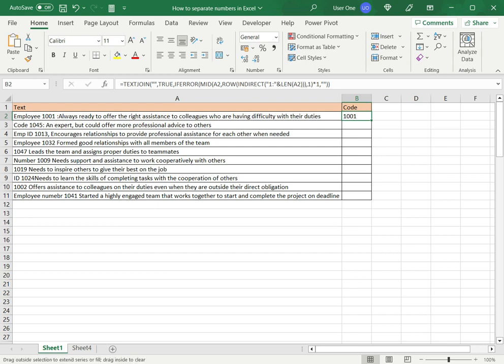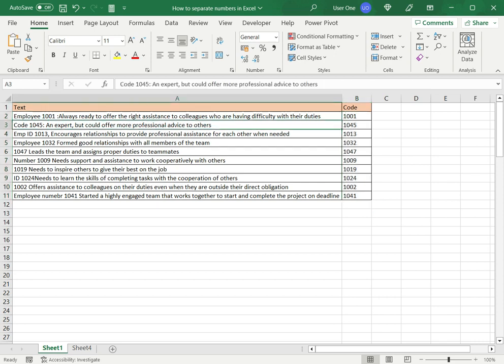I can then drag this down to the rest of the column and the numbers alone are extracted from each one of these rows. So this is a slightly lengthy formula, but once you understand it, you can adapt it for other uses as well, such as extracting special characters and things like that. So this is how to separate numbers in Excel.